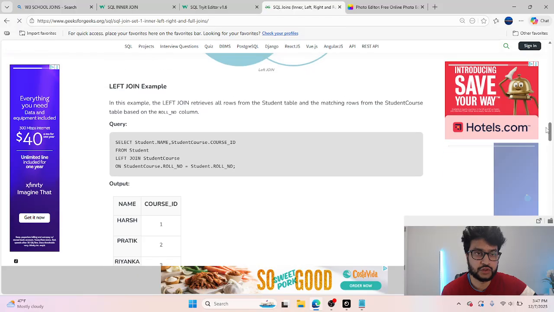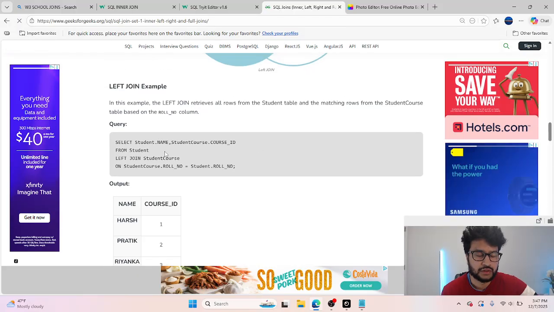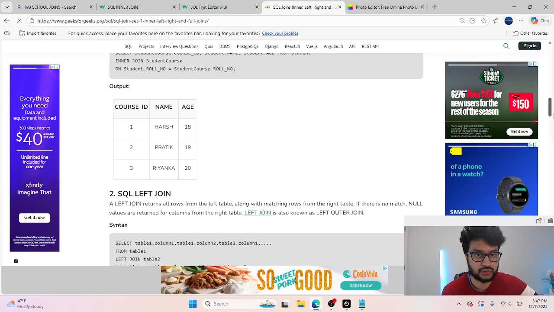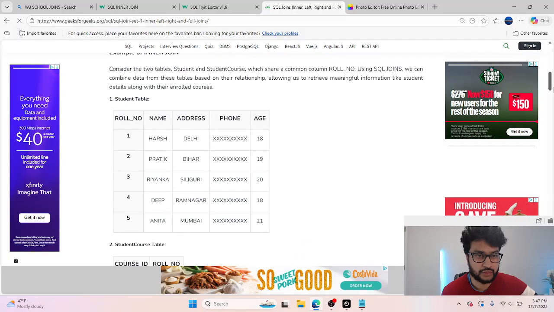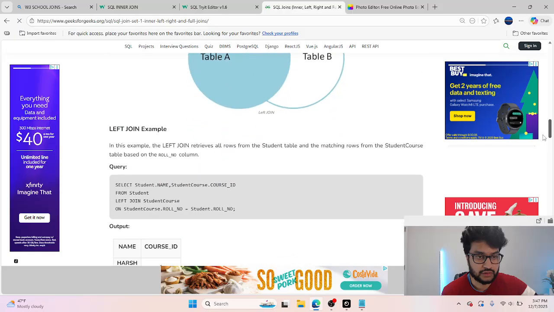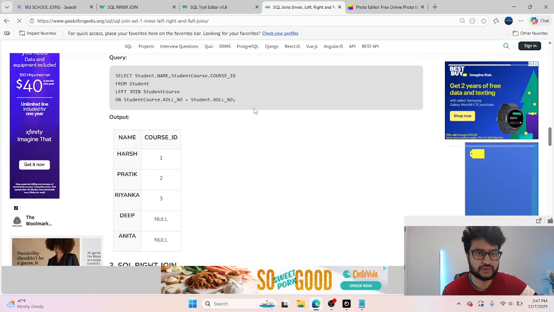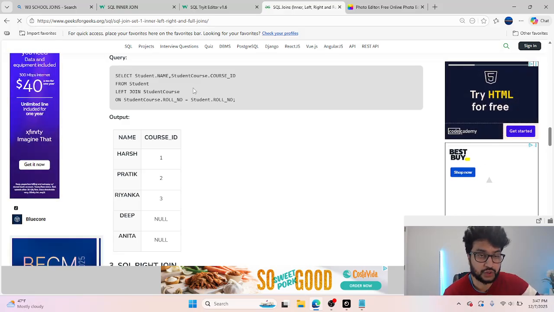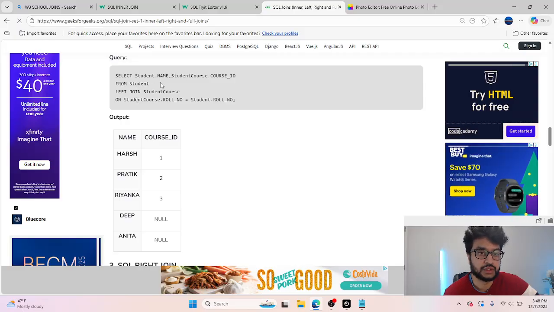So for left join, we have two tables, right? The student table and then the student course table. So let's look at the left join example again. We got the student name and the course ID. We only want the name and the course ID.